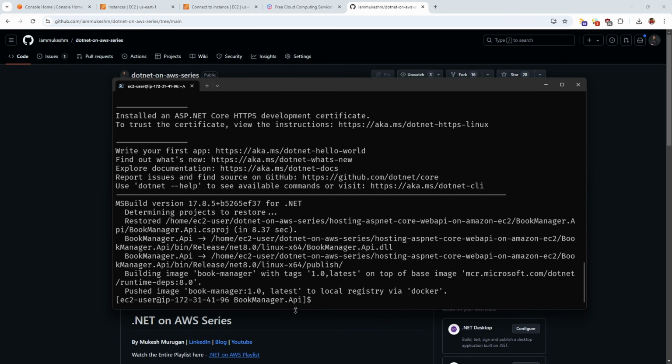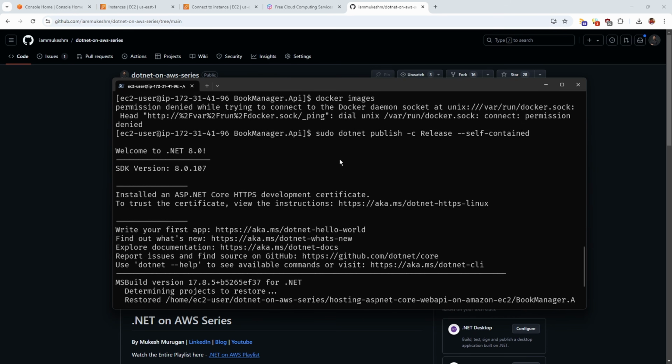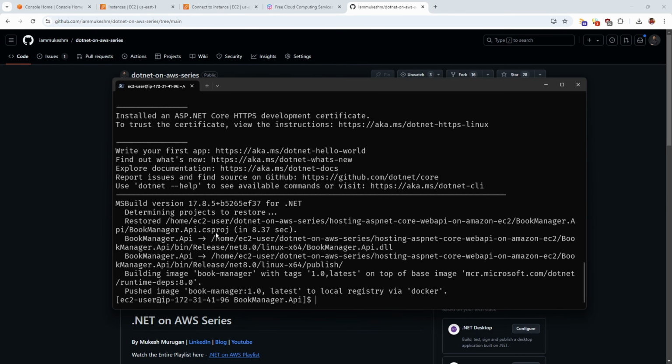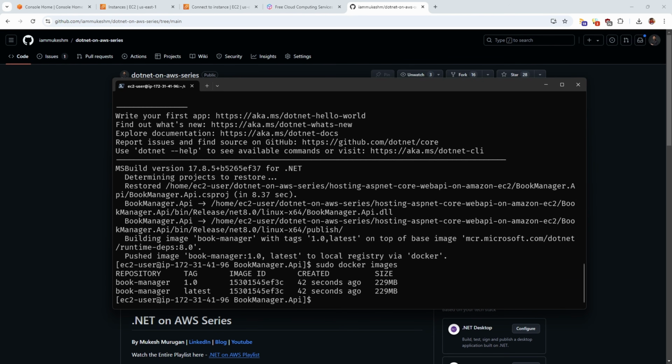As you can see, the book manager image is published to Docker. Just to clarify, I had added a sudo to the command to ensure that enough permissions are there to publish to the Docker container. To cross verify this, let me run sudo docker images. As you can see, we have two images with the tags 1.0 and latest.